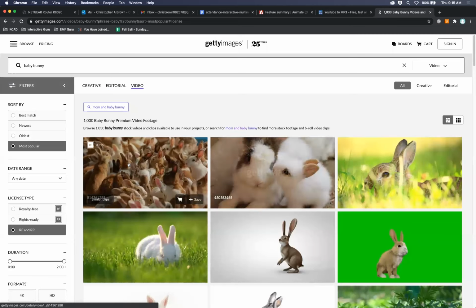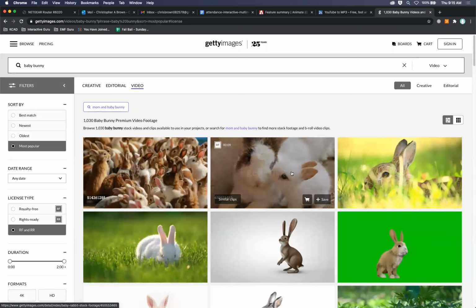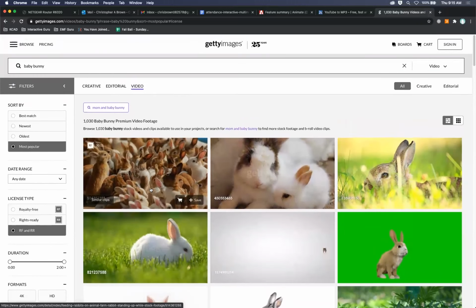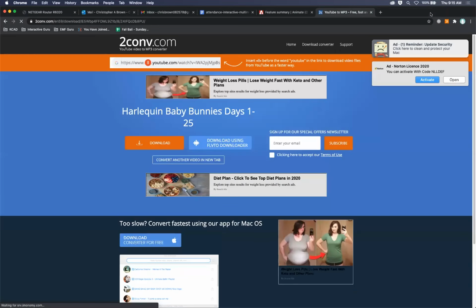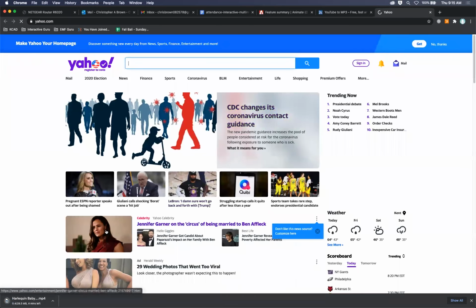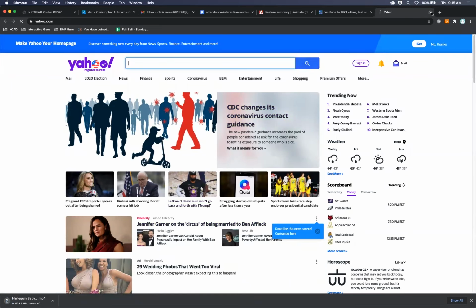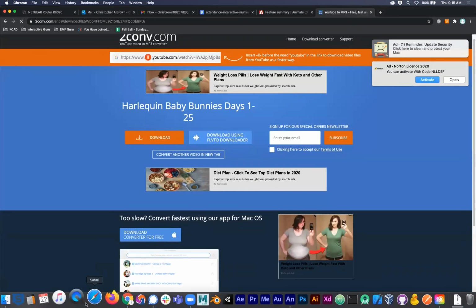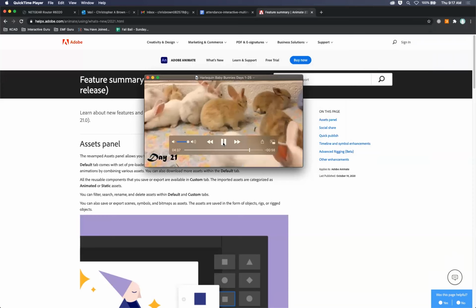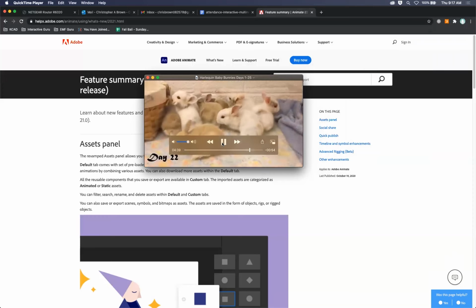Might even be able to download a comp. All right, that one's pretty cute. But regardless, just understand the format you need is an MP4. All right, I have to download it here now. Looks like it did. Okay, so it's downloading, and it looks like I've got it. It's probably not the most exciting baby bunny video, but we've got a baby bunny video.